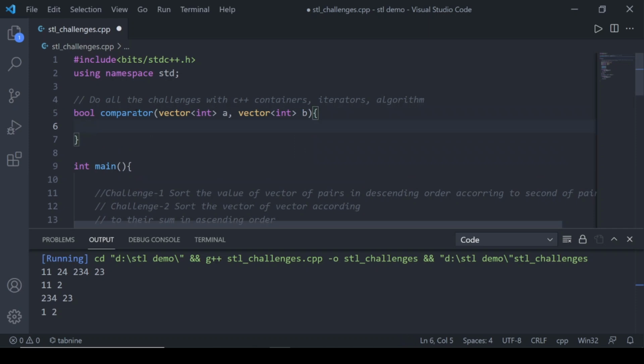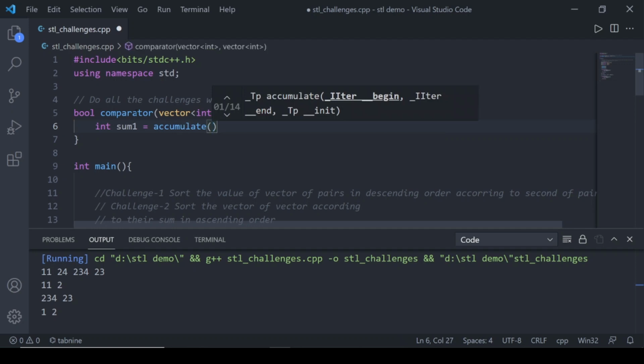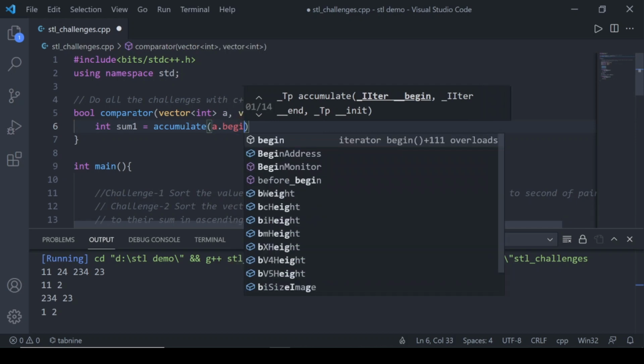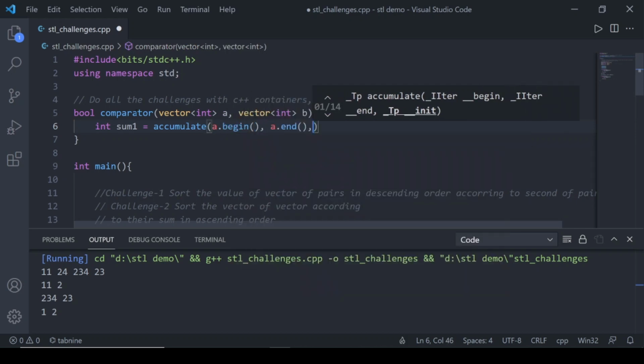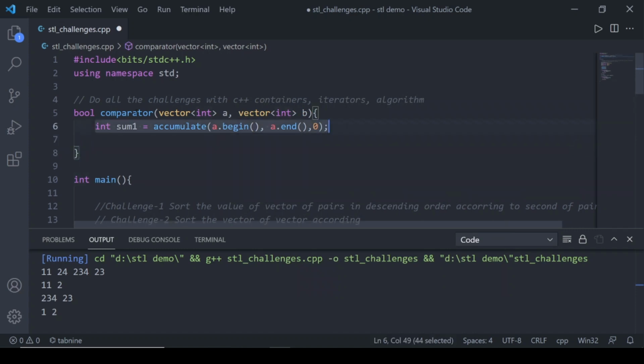We want to compare according to the sum. So first calculate the sum. Sum 1 we can compute using the accumulate function. So accumulate a.begin, we have to pass the iterators from start to end, and the initial value should be 0, meaning it should start counting from 0. Here instead of a it is b, and it's sum 2. Okay, so I have calculated sum 1 and sum 2.